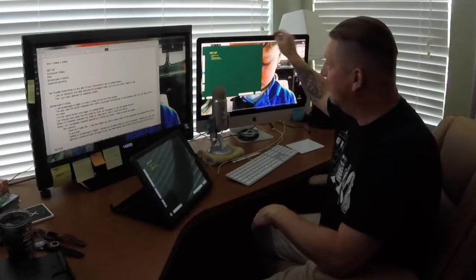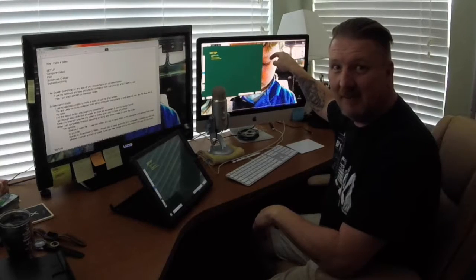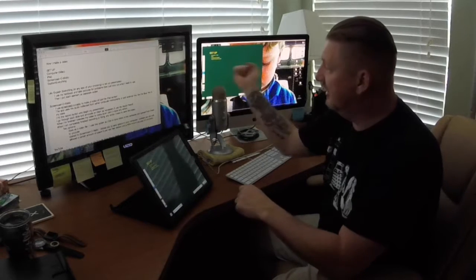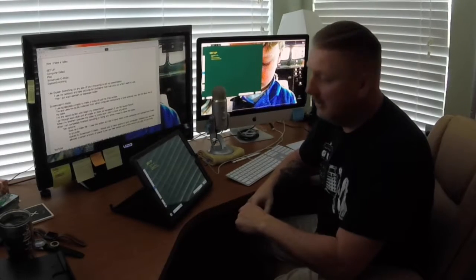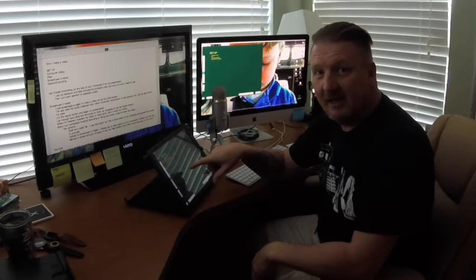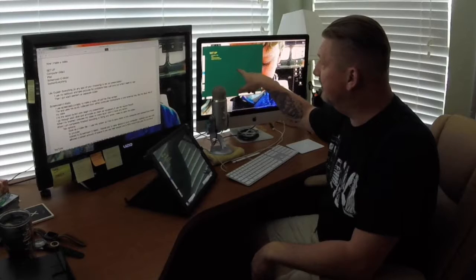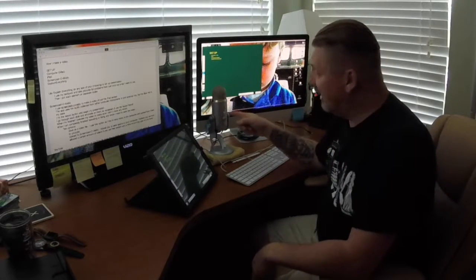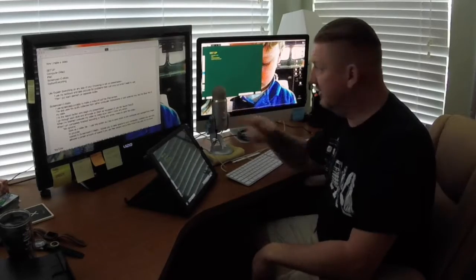But I have my Macintosh computer here, my iMac, and then I have an extended screen over here that I just hooked up with an HDMI cable. I have it hooked up to my iPad, which I have mirrored up to my iMac, and then I have my Yeti microphone, which is catching all of this.